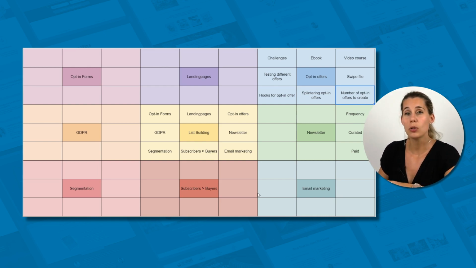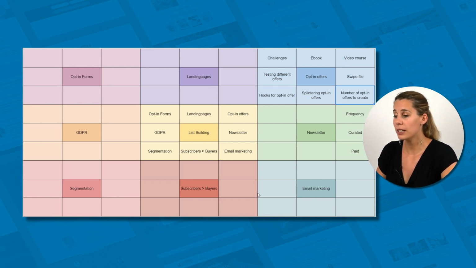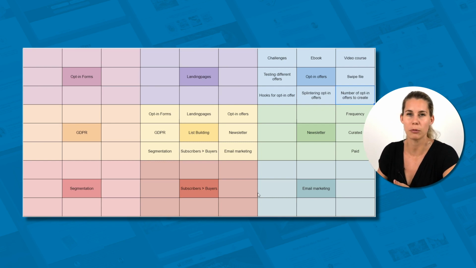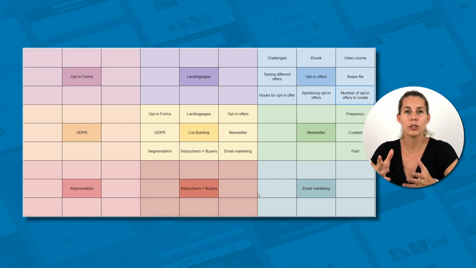But rather than just using these topics, we're going to go one level deeper. And that level is to add another 8 ideas associated with these topics. So for example, for the opt-in offers, this would be something like challenges, ebook, video courses, testing different offers, swipe files, hooks for different opt-in offers, splintering opt-in offers, and the number of opt-in offers to create. So these were just some ideas that came to mind immediately when I started thinking about opt-in offers, and I started thinking about what people usually get stuck with, what are the questions that people ask most often.